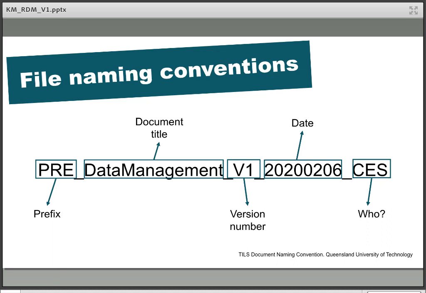And then finally, and this is kind of an optional element, not everybody does it, but you can put the initials of the person who last updated it on there if that's something that's important to your work. It depends, again, how things work in your own environment.